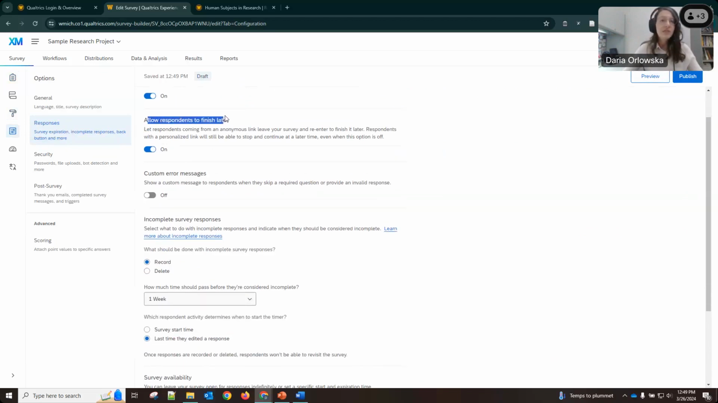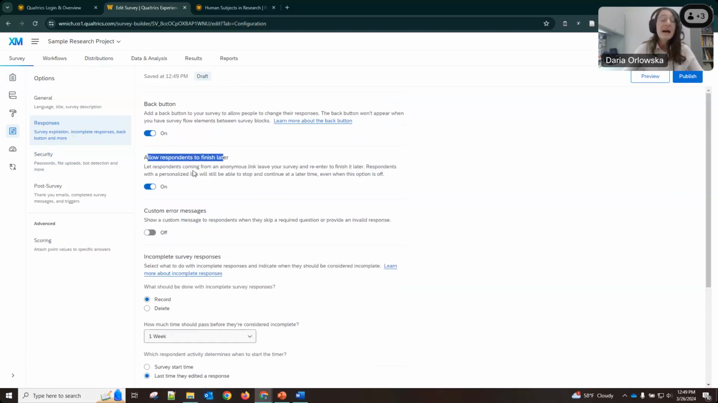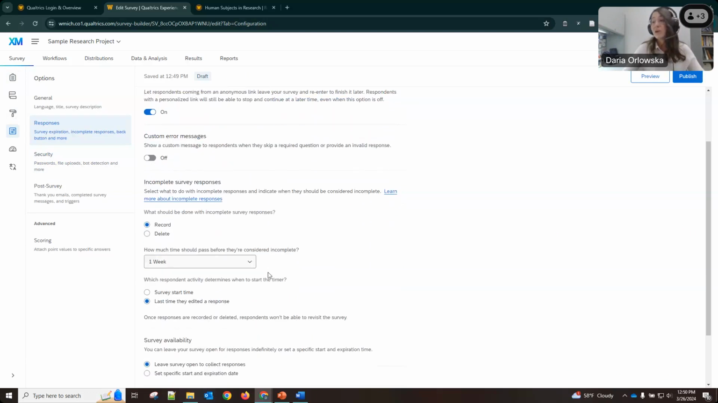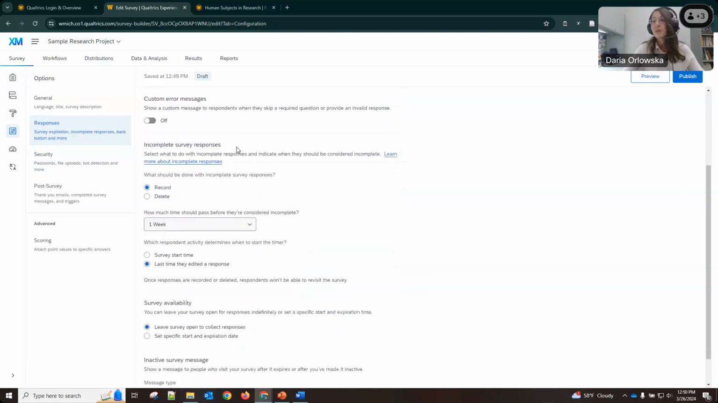Allowing respondents to finish later is automatically defaulted to being turned on. That depends on you. Maybe you don't want participants to be able to finish later because you think they will forget. You can always turn it off. Otherwise, you will have to set how long they have to finish the survey before it is marked as incomplete, and that will determine how long they have to finish things later.